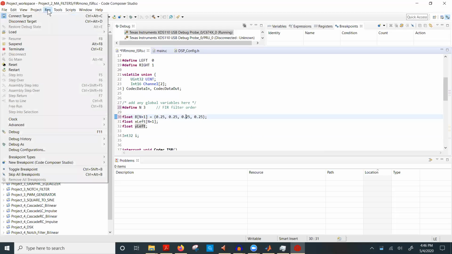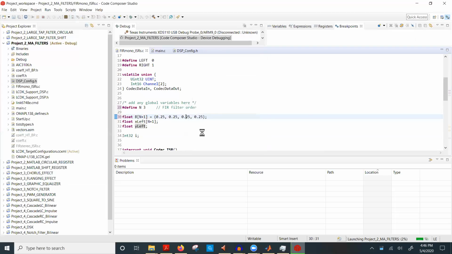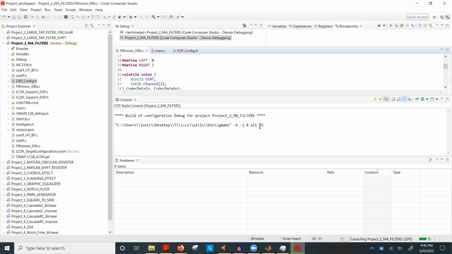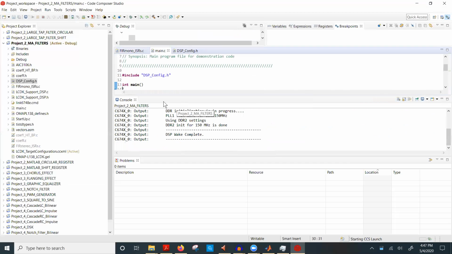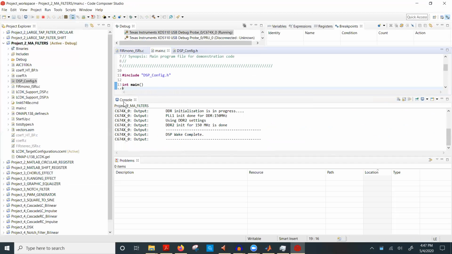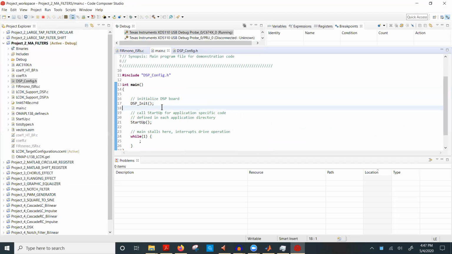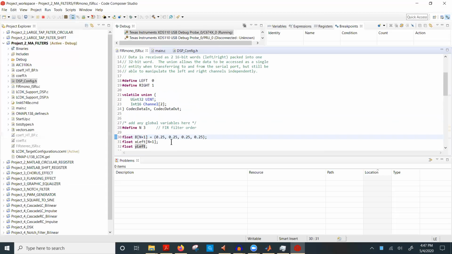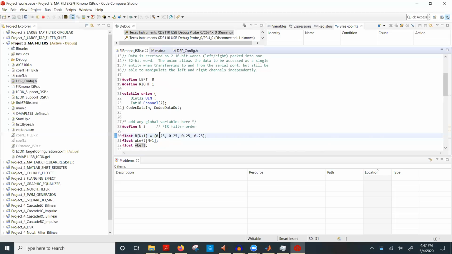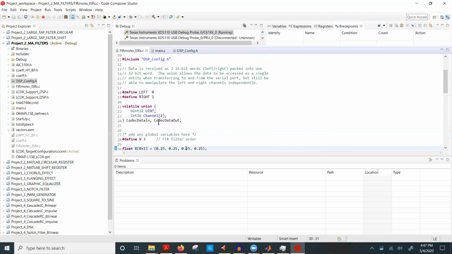So if we run this by running the debug, yes, we'll terminate the current session, and once this is done building, it'll download onto the DSP board. All right, so then we resume. Like I was talking about earlier, since this has 4 coefficients and the sampling frequency is 8K, we're going to do 8K divided by 4, which is 2K. So the first null is going to appear at 2 kilohertz.